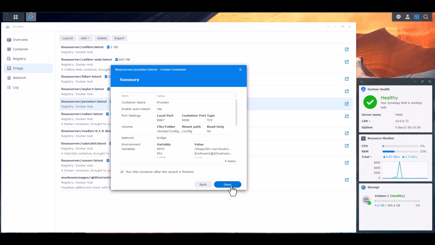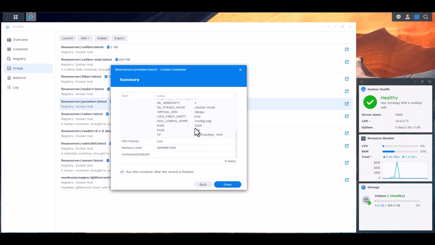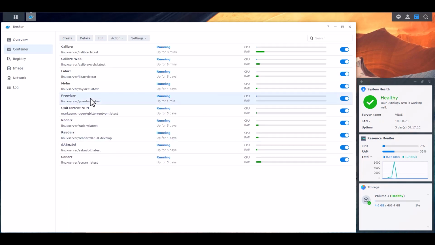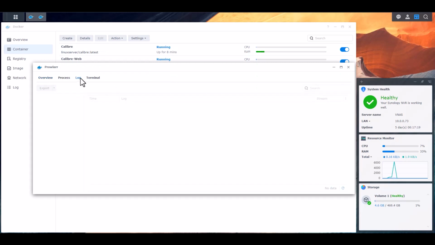So we go next. We validate that our information is correct. We leave that checked. We click done. Now it's going to start creating our container and automatically starting it. So let's give it a little bit of time to do its thing. We go into containers, we see Prowlarr popping up, we select it, we click details, and we go into the logs. And now we should wait a little bit, and eventually we'll start seeing logs populated in here.